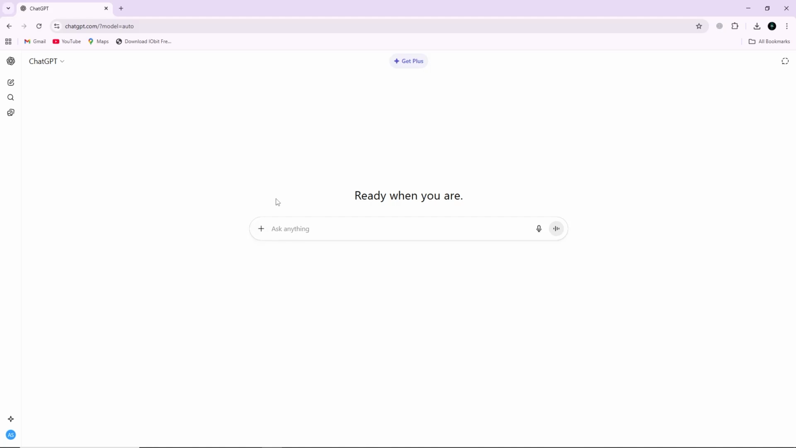When the main screen opens, move your attention to the bottom left corner of the page. Here, you will see your profile icon. Click on it to open a small menu. From this menu, select the option called Settings.